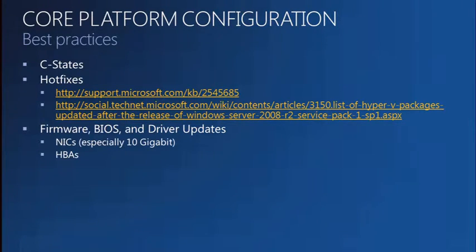The first thing is that when you're setting up a Hyper-V workload, it's not necessarily going to be the standard Windows setup that you follow on another workload. The primary reason is that some of the hotfixes and some of the drivers that you normally expect to just work out of the box don't necessarily apply within Hyper-V. We'll start with C-states, first of all.